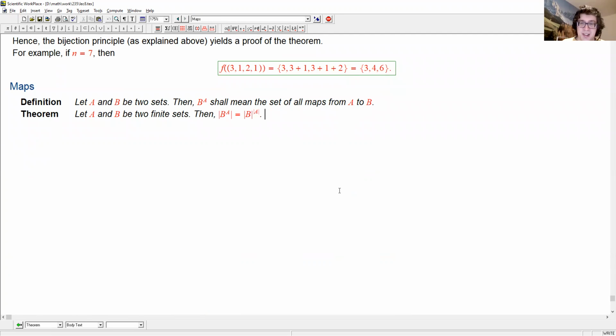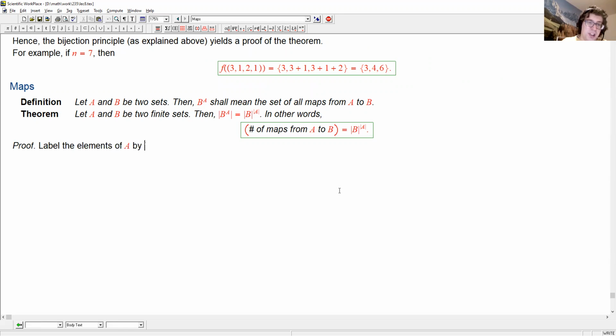So let's restate this in simple words. In other words, the number of maps from A to B is the size of B to the size of A. Why? We label the elements of A by A1, A2, and so on, AN, so that the size of A is n.